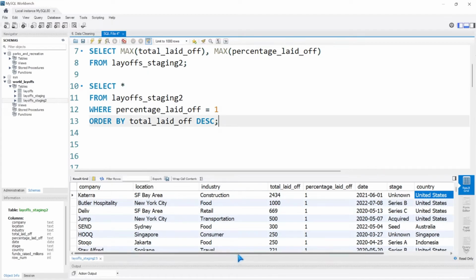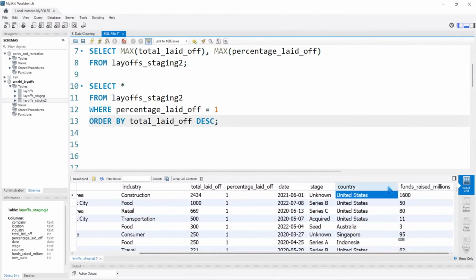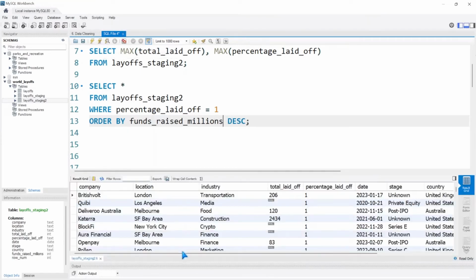We can also take a look at another column over here called funds raised in millions. Let's look at that one. So I'm going to see, these are companies that had a lot of funding or potentially a ton of funding.